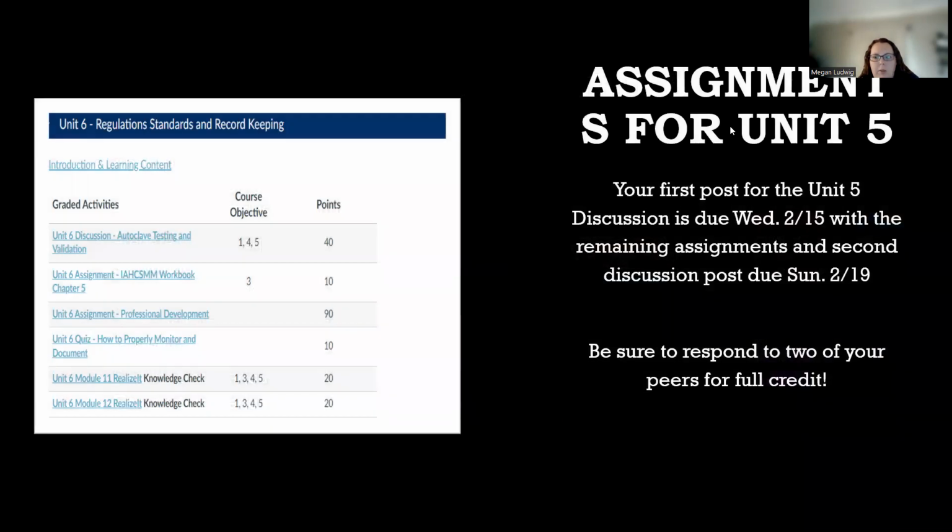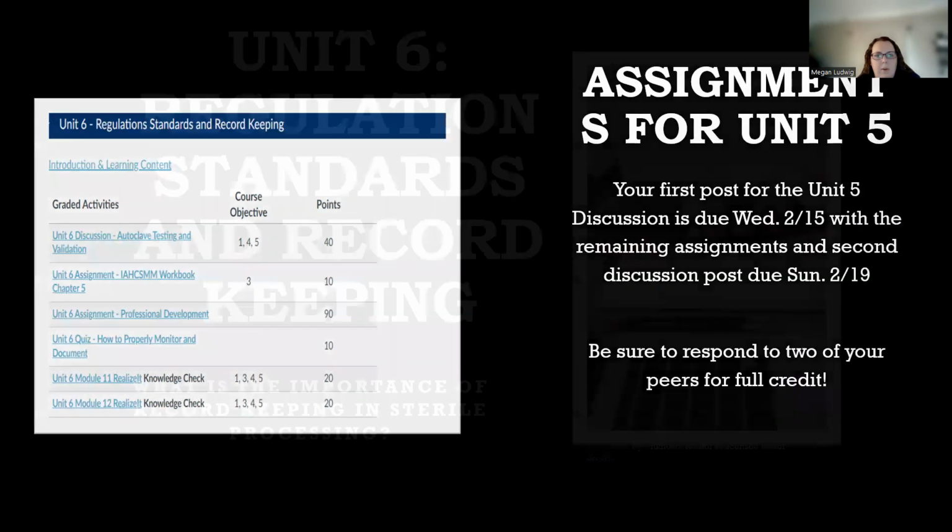So, assignments for your Unit 5. Remember, your first initial discussion post is due Wednesday. Most of you are doing pretty good at getting that first discussion in, but make sure you respond to 2 of your peers for full credit. So here are your assignments for this week. Chapter 5, and then a little bit from, I believe, chapter 17 for some of your other information.